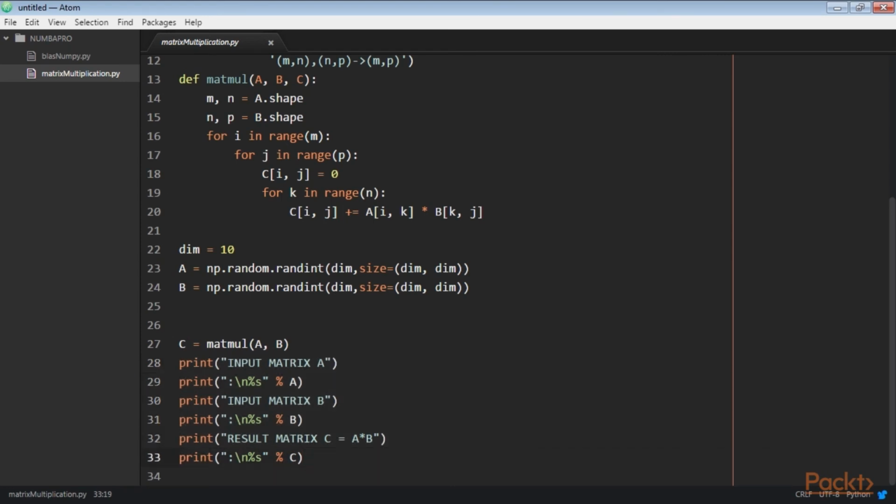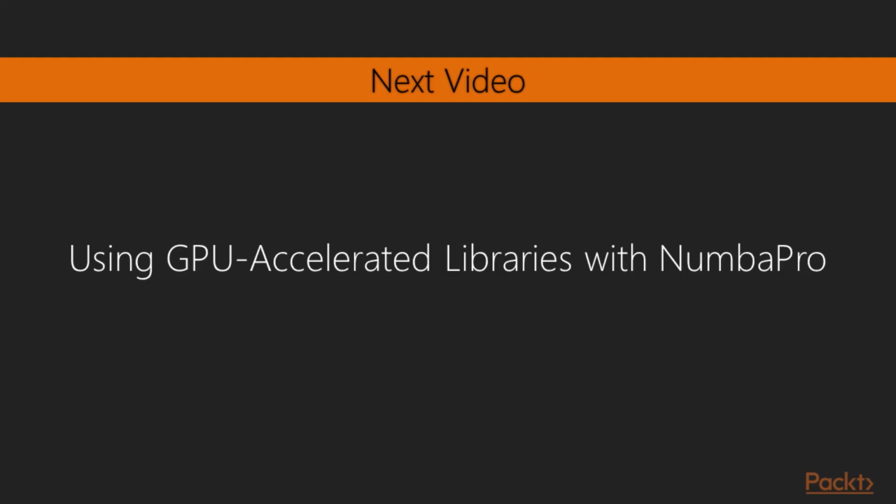Great! So in this video, we saw GPU programming with Numba Pro. In our next video, we'll see how to use GPU-accelerated libraries with Numba Pro.